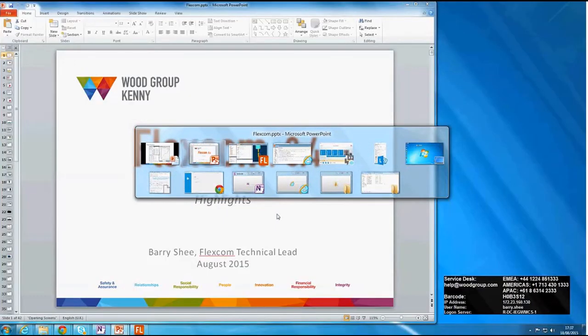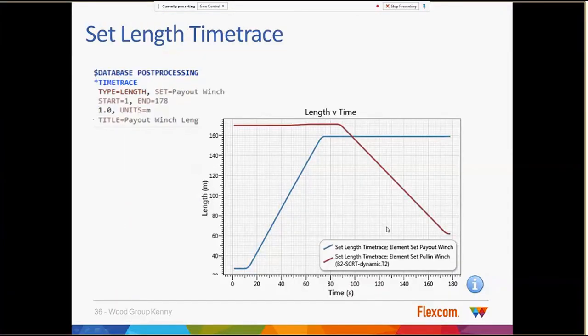Okay, no, that's fine. And then another feature we've added is set length time traces. Under start time trace, there's a new option, type equals length. You give it a set name, and it'll then plot the length of that set over time. This is very useful for, say, installation analysis, where you might have a winch set, and you want to monitor the length of that winch over time.